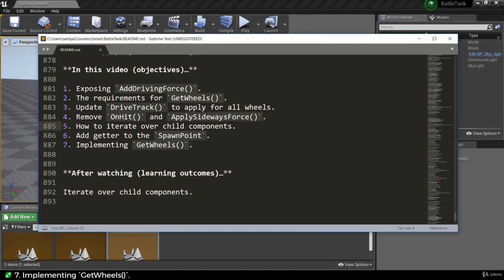So that was a big one. Congratulations on getting through it. Let's just reiterate what we've learned. Hopefully now you're fairly confident with getting and iterating over child components of any uScene component. And what we've done is we have exposed add driving force. We have looked at what the requirements were for GetWheels. We updated our drive track so that it applies the force to all the wheels through the add driving force. We removed the now obsolete on hit and apply sideways force that we have managed to obsolete with the way that we're now doing things.